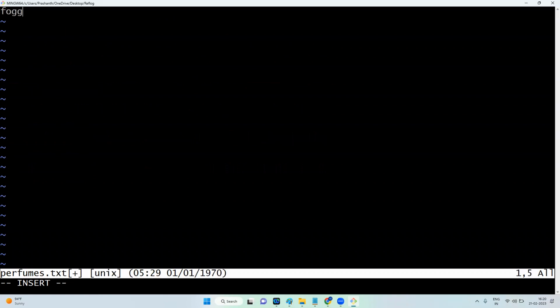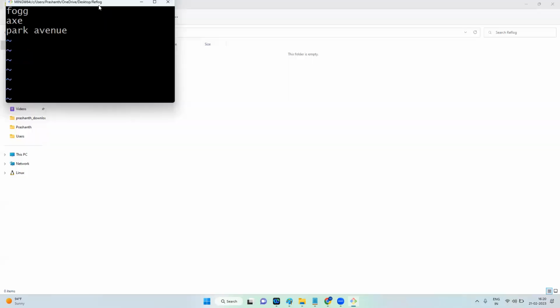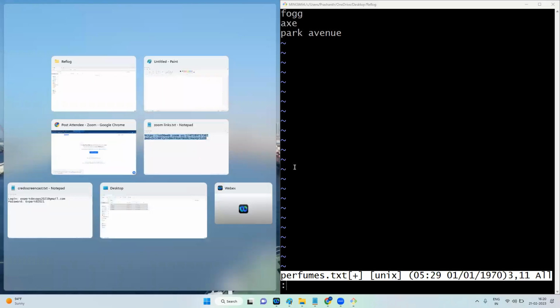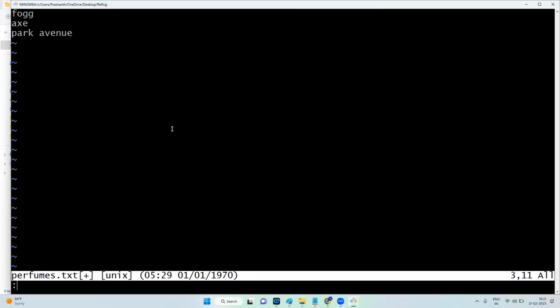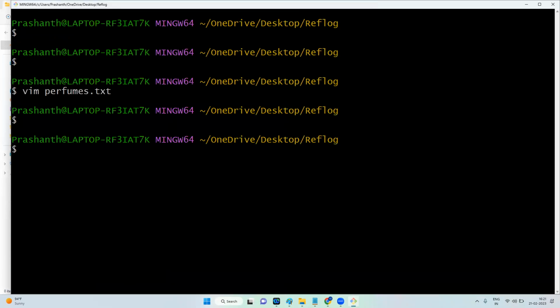Okay, Fogg, yeah. Next, Axe. Next, Park Avenue. Okay, let's do these three as a commit. Yeah, sure. In the second commit, we'll add some more perfumes. So now, is it fine, right? So save and quit, and let's do a very first commit.